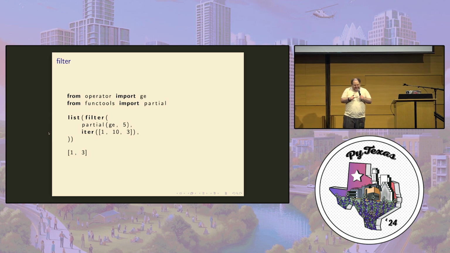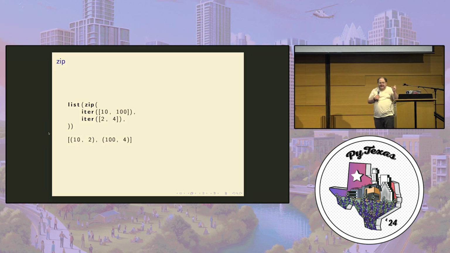It's kind of nuanced with filter, and especially with partial, because partial has the order. So greater or equal to 5 means 5 greater or equal to the thing, which means it will give you all the things that are less than 5. In this case, 1 and 3, it skips a 10. Zip takes a few iterables and gives you an iterator of the tuples. Again, very useful when you need to combine. And remember, these two can be completely different generators, which means each of them might have a different flow, and zip coordinates them. Super useful in many use cases.